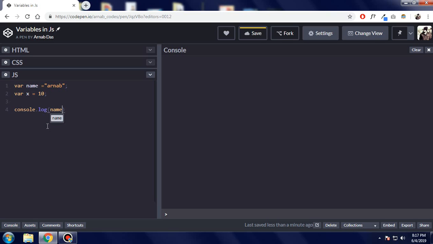Console log that name. In our console we are seeing the name here. So this is how variables work.